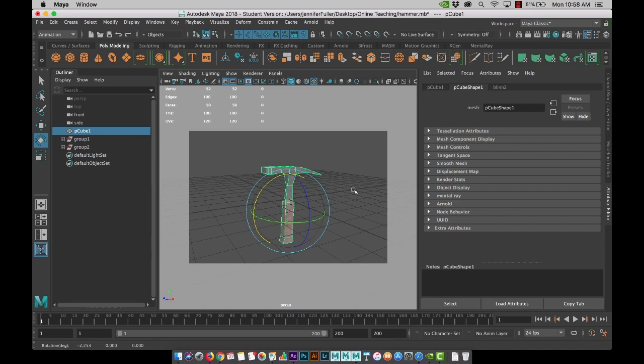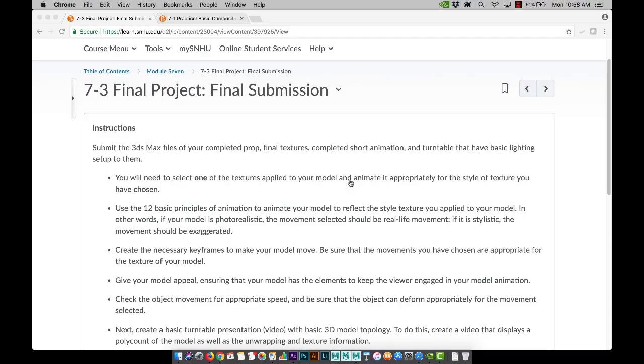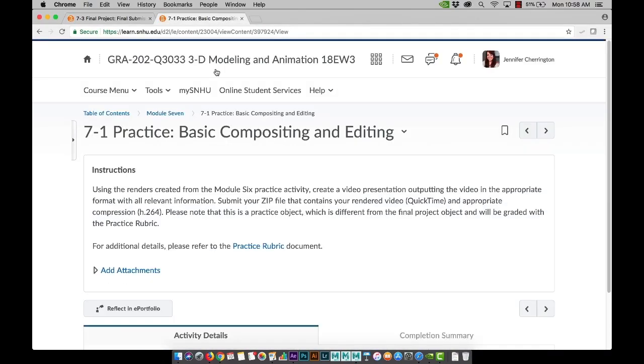All right, so now if I go over here, our 7-1 practice, this is using your renders from your Module 6, the lighting activity. You're going to create a video presentation, kind of just showing off all of those that you did. So this is where I personally would use After Effects. If you don't feel comfortable, if you have a different way you'd like to do it, that's fine.